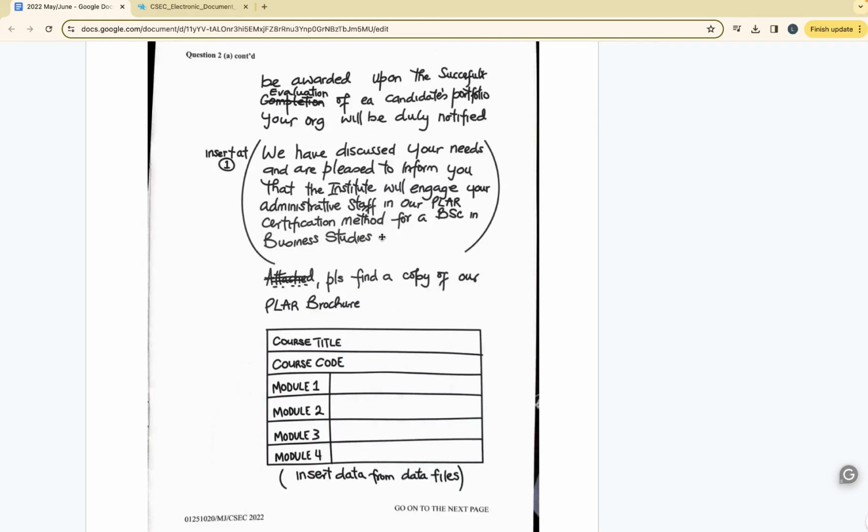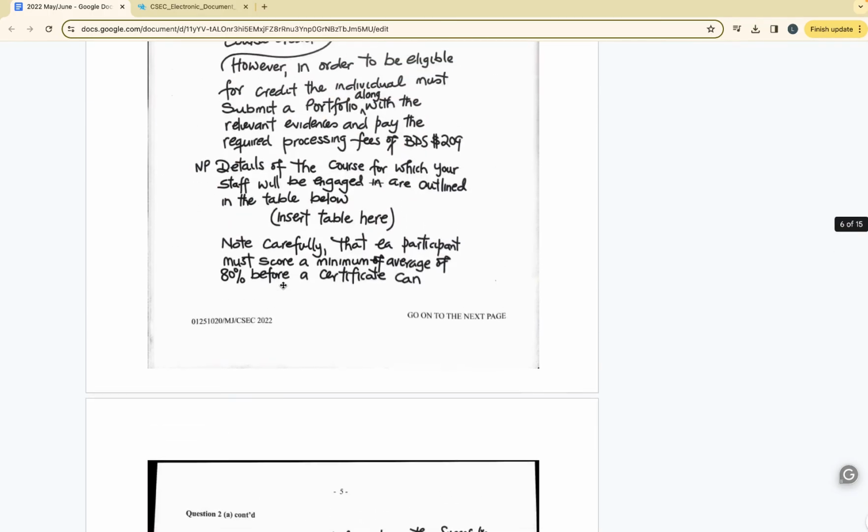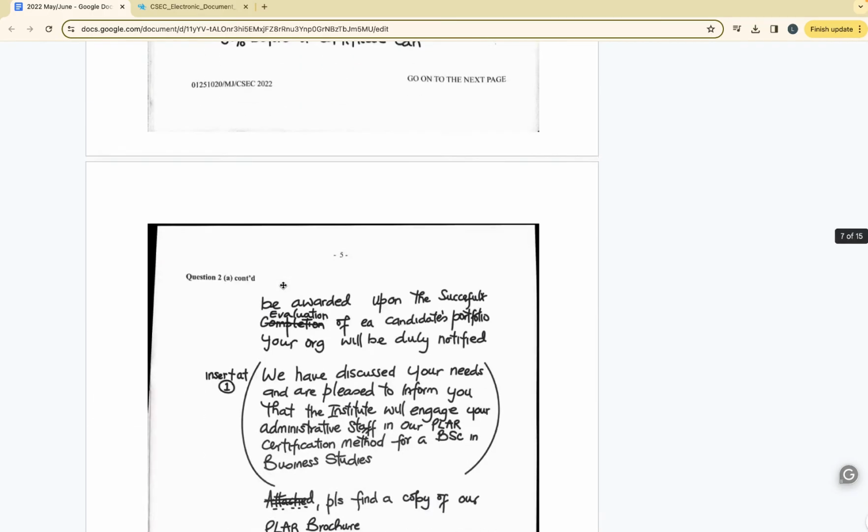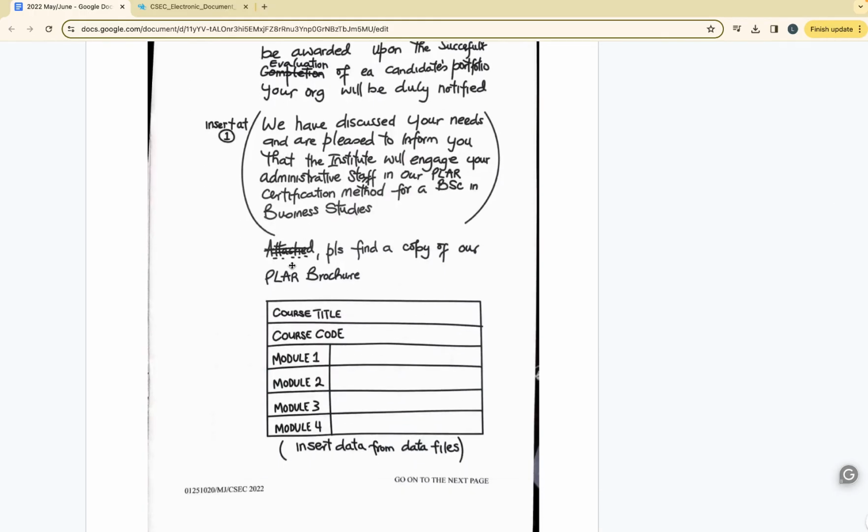Notified, and in our paper we're going to have attached. You notice they mark it out, but they put dash lines underneath it, meaning you should keep the word. So: attached, comma, please find a copy of our PLAR brochure, full stop. Normally for every abbreviation we'd write out the word, so I'm not sure if I'm going to keep PLAR in my wording. I might just write out the meaning of the word each time I see the abbreviation.